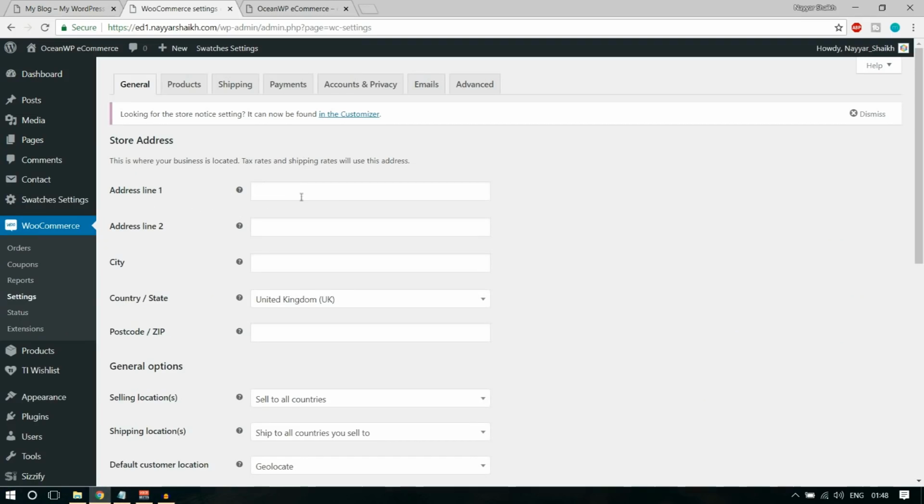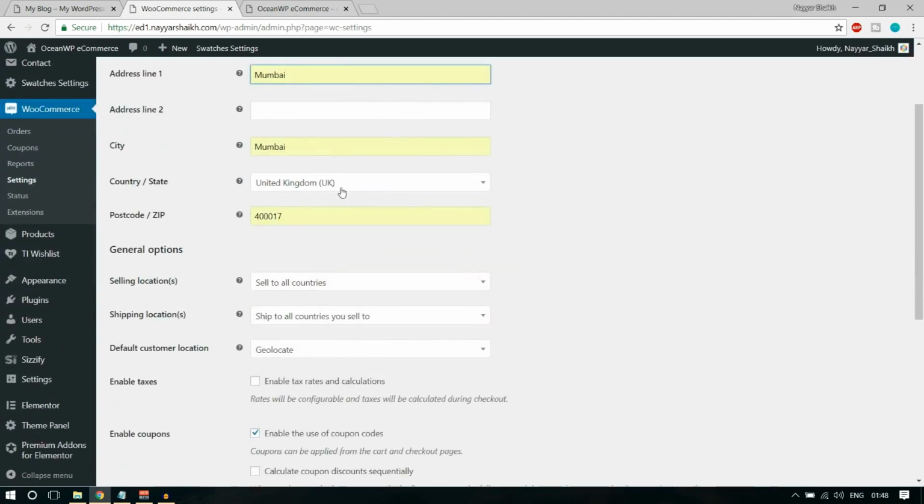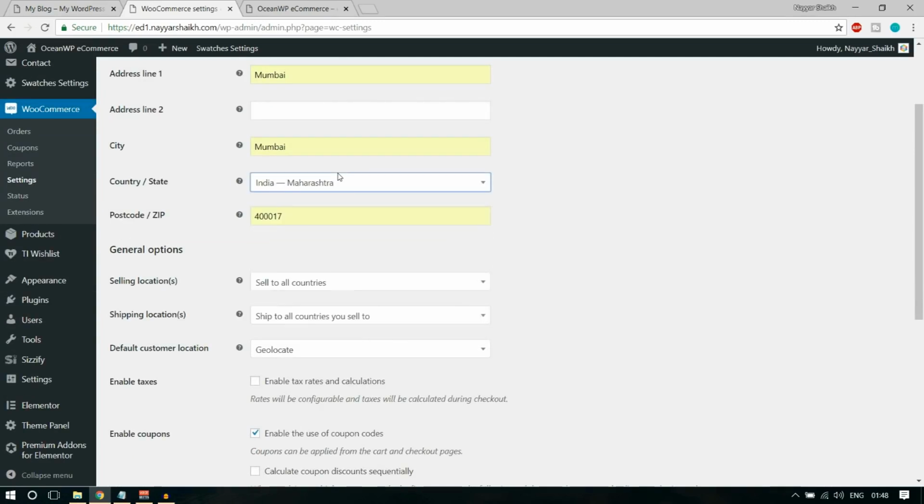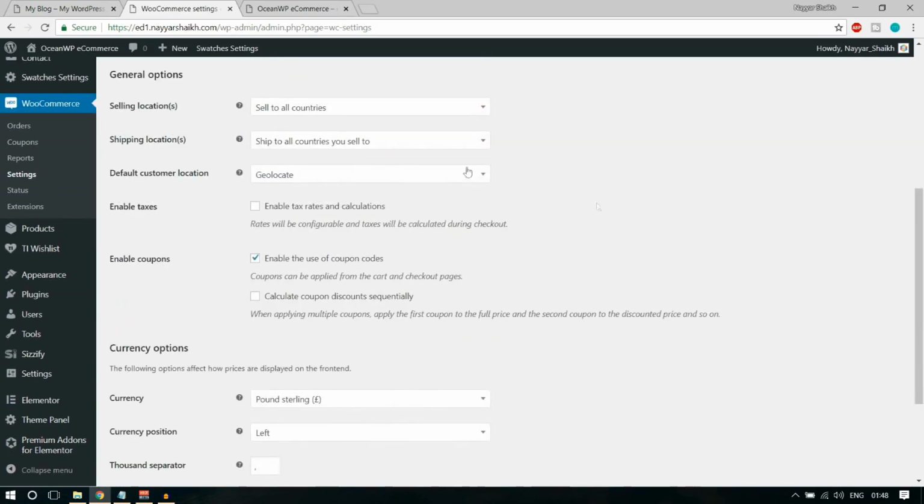Here you have to put in the address of your shop. Okay, so I am putting Mumbai. So my shop or my warehouse or workshop, whatever your company is, wherever it is based, you have to put in that address over here. Select your country, select your city and everything. Now in the country field you have to type in the state name. So I'm typing my state name, which is Maharashtra. So you can see India, Maharashtra, the city is Mumbai, and so on.